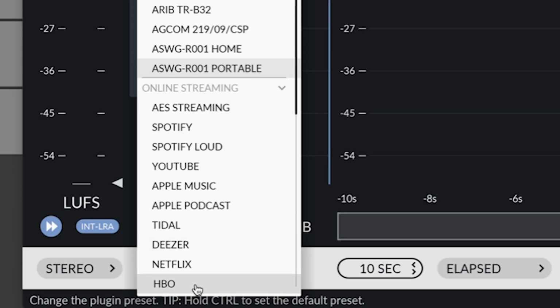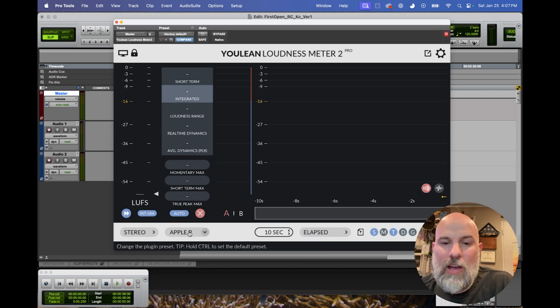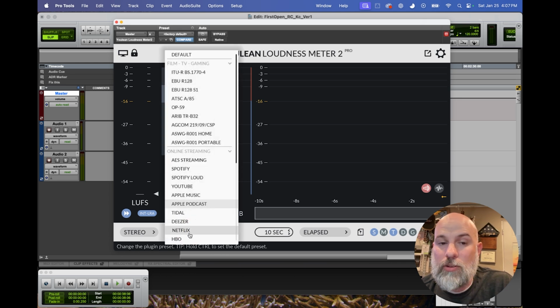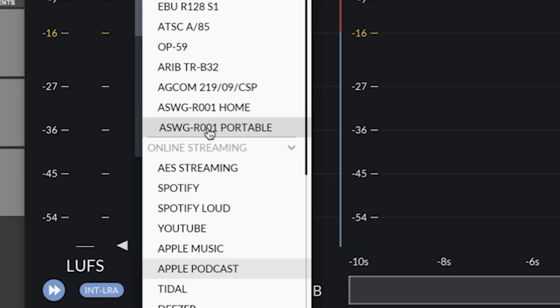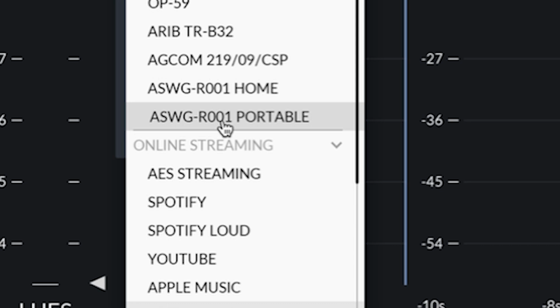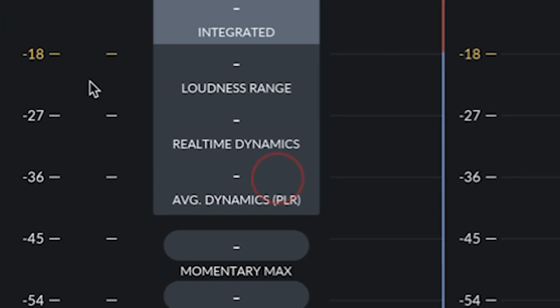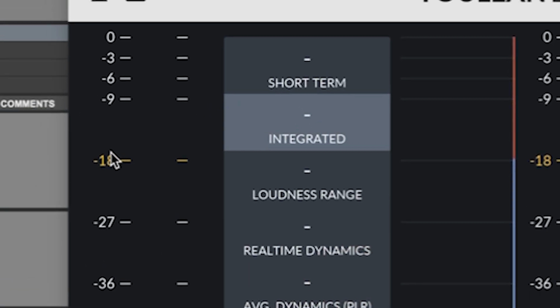Everything down here is part of the Pro version, which means you have to pay for the program to get access to these, which changes the loudness meters to some of these standards. But really, the free version, if you go to ASWG R001 portable, that sets it for -18, and -18 is a pretty good meter to go off of.